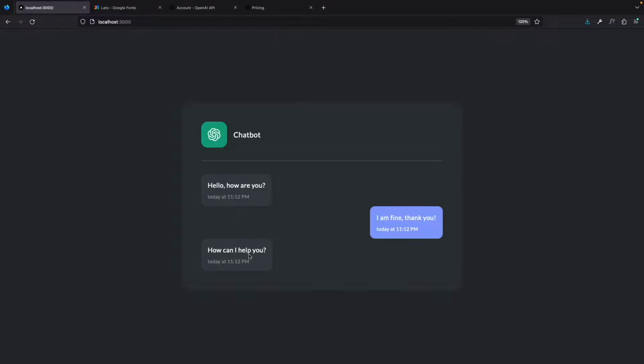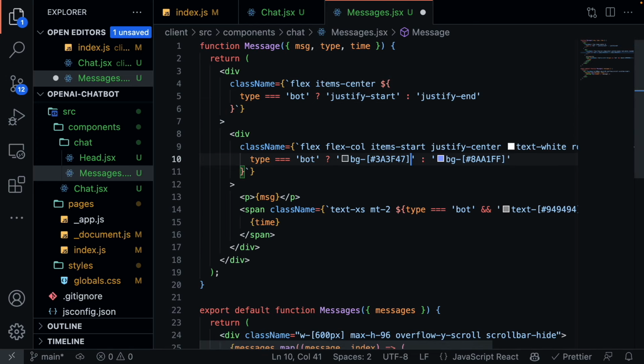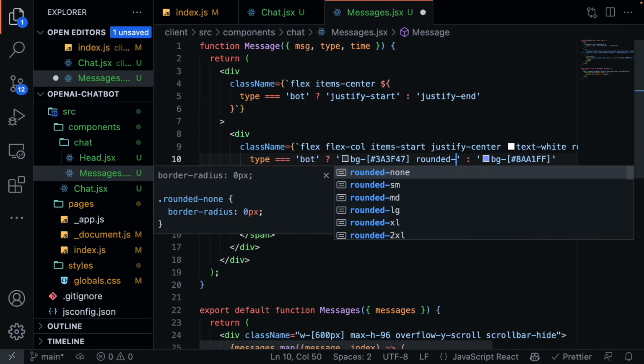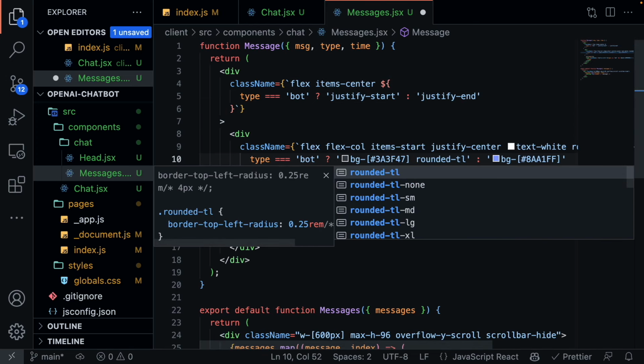So this is perfect. The only thing that we need to do now is for the messages, you can see that the messages have border radius. For the bot message, we want the top left border to have a border radius of none. For the message from the users, we want the right bottom corner to have 0 border radius. So here, messages from the bot, we do rounded top left none. And then for the user, his messages, we do rounded bottom right none. Save it, and this should do the job. Yes, it does, and this looks perfect.